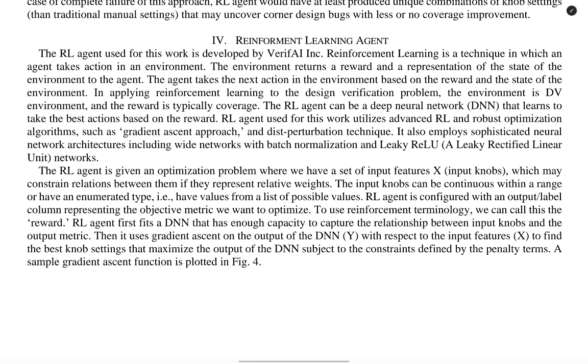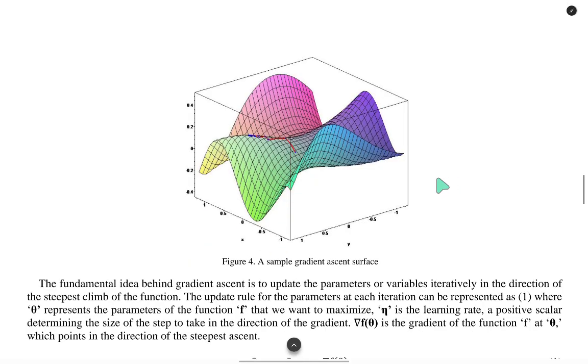The RL agent first fits a DNN that has enough capacity to capture the relationship between input nodes and the output metric. Then it uses gradient ascent on the output of the DNN, Y, with respect to the input features X, to find the best node settings that maximize the output of the DNN subject to constraints defined by the penalty term. A sample gradient-ascent function is plotted in Figure 4. Figure 4 is a simple gradient-ascent surface.